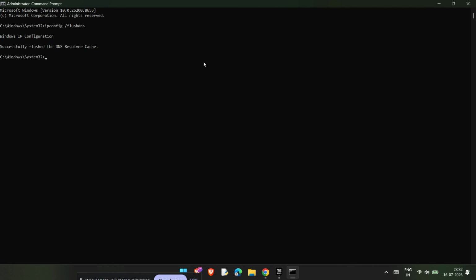to Epic's servers. Next, type netsh winsock reset and press Enter. This resets the Windows network socket settings, which can help fix deeper connection issues that prevent the launcher from communicating correctly. After running both commands, shut down your computer completely.